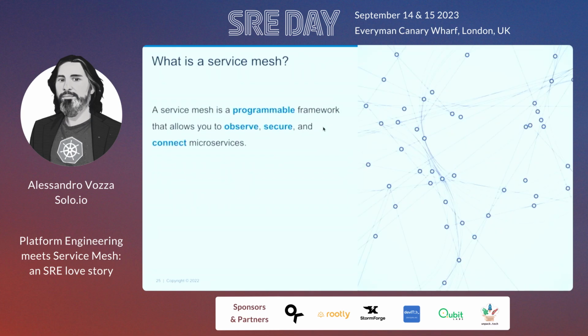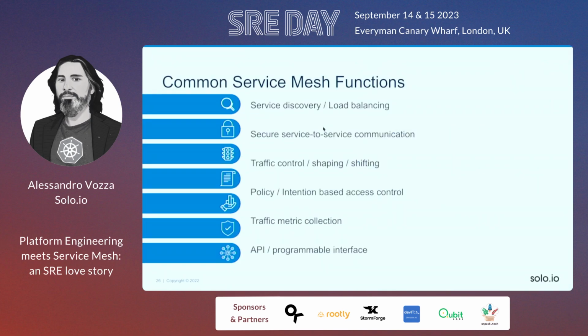So that's very clear. What we need is a programmable framework to make us able to observe, secure, control, and connect these microservices. And that's exactly what a service mesh is. Not only those basic functions, but you also get out-of-the-box service discovery, load balancing, and traffic control. So you can really granularly control your traffic in and out of your microservices.